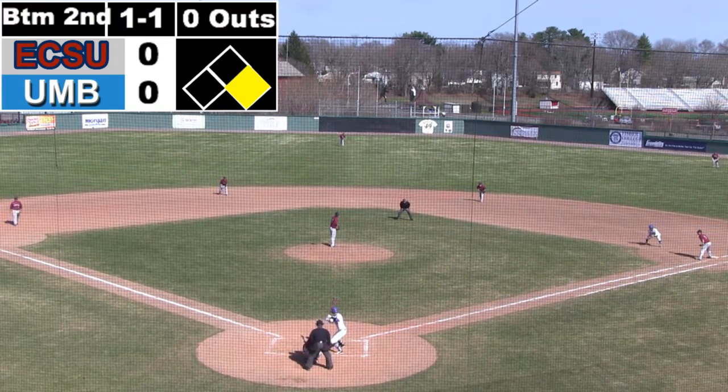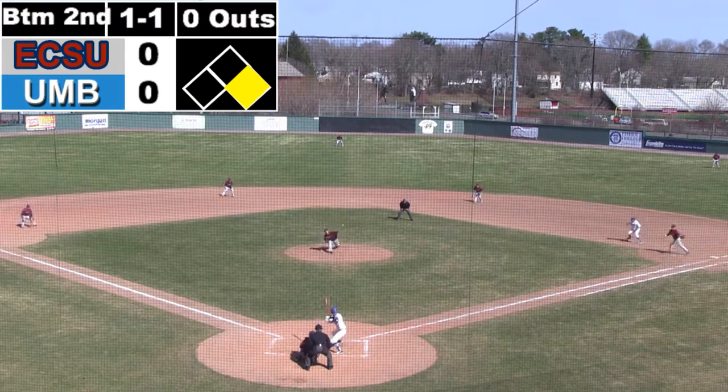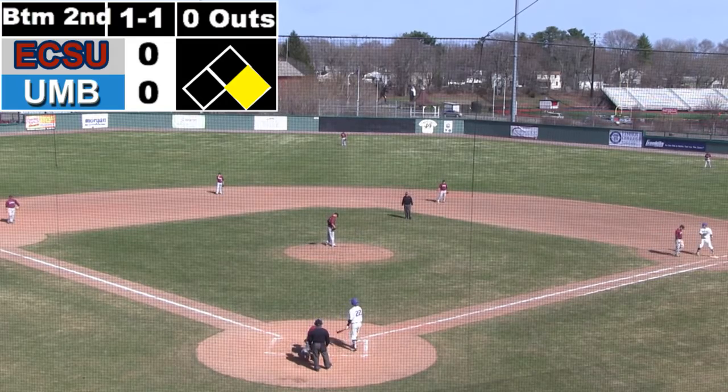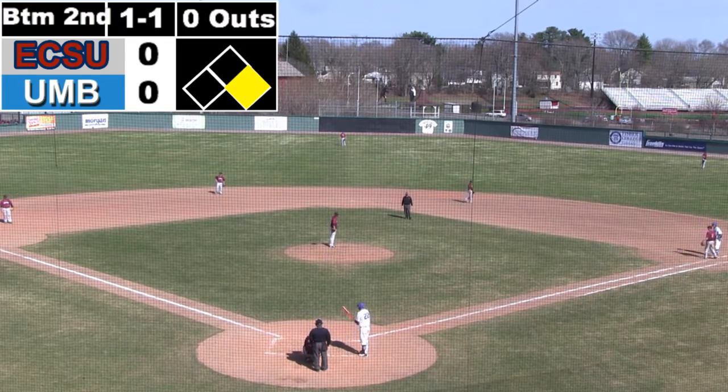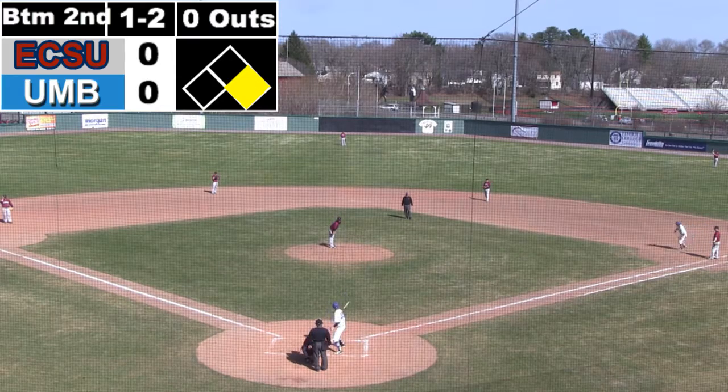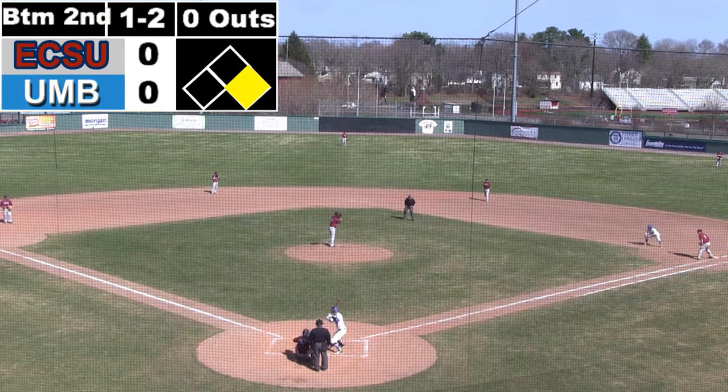Lefty from the stretch, high leg kick delivery. Curveball right there, a doozy of a pitch by Gonzalez, especially against the lefty. And now ahead of the count is the starting pitcher for Eastern Connecticut. 1 ball and 2 strikes.